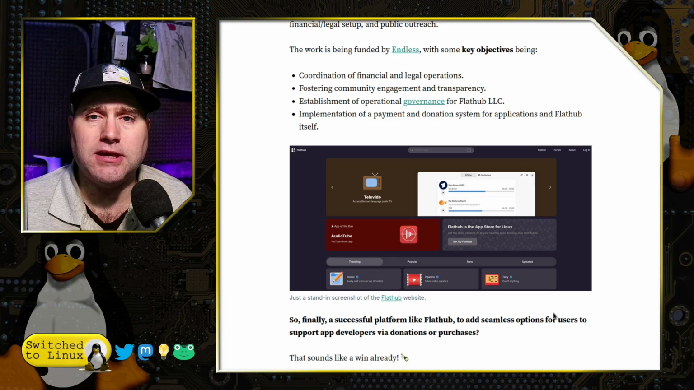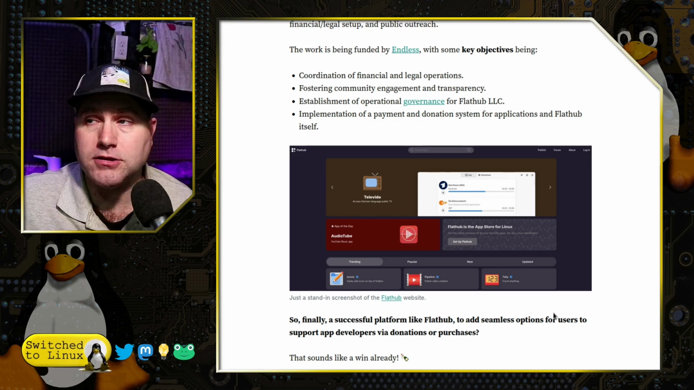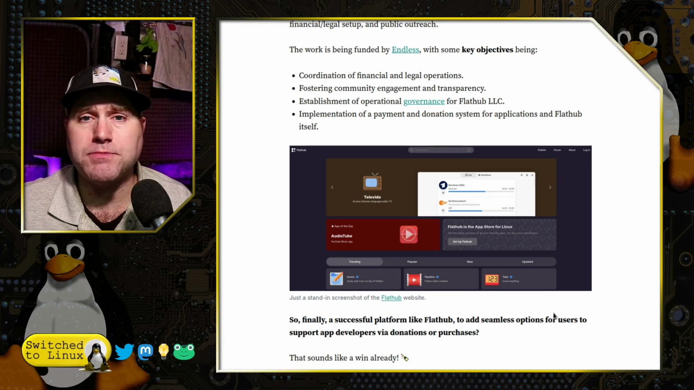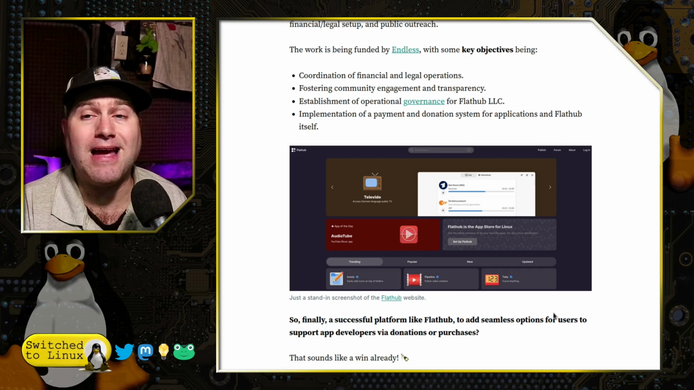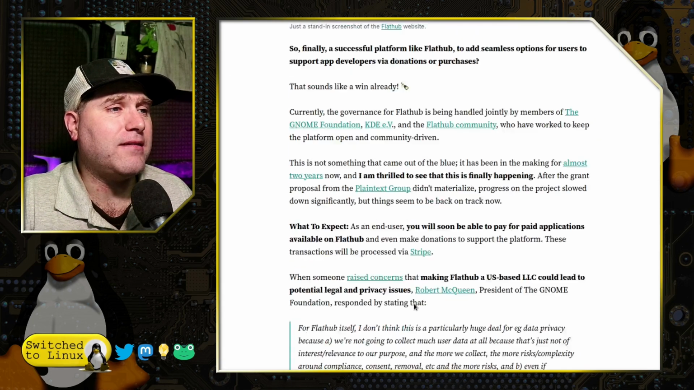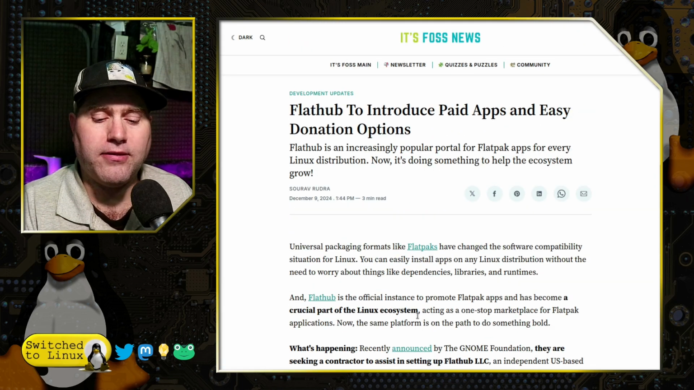Then the question is, is Flatpak collecting the money and then distributing that to the developers, or is it going directly to the developers? Intuition tells me it might be going directly to the developers, because that's generally how the Stripe API works. So that is my thoughts and my takes. Overall, I think this is a great idea. Can't wait to see what they do with it.